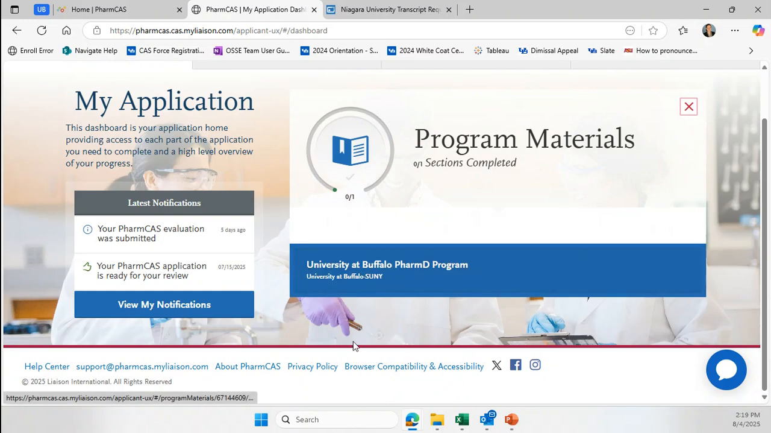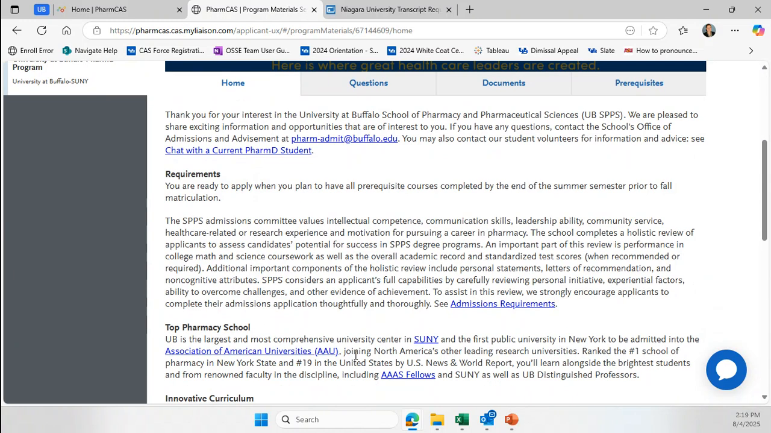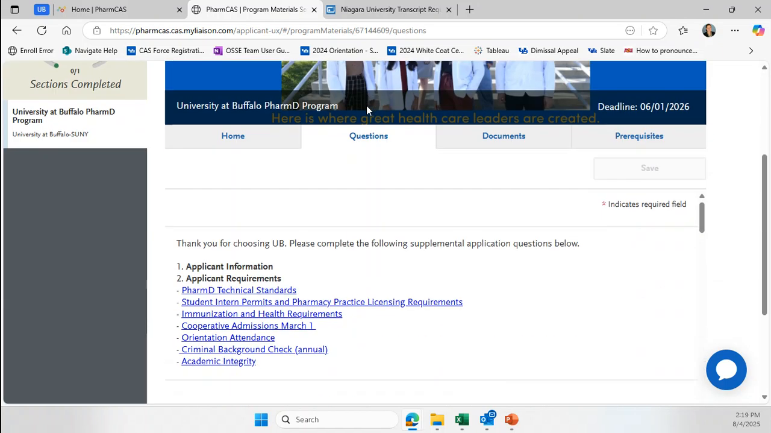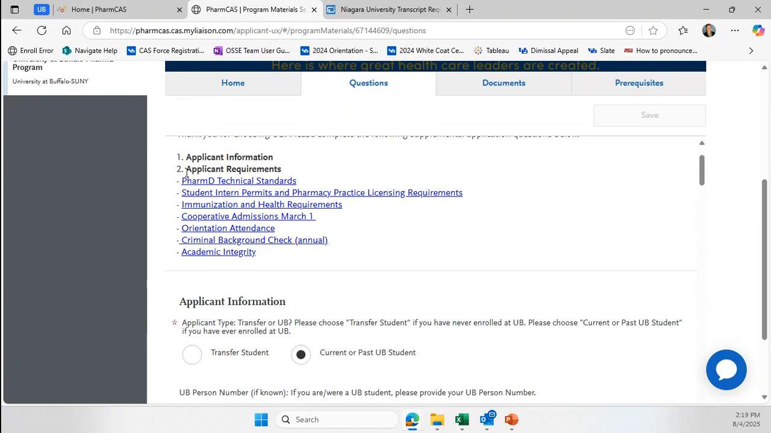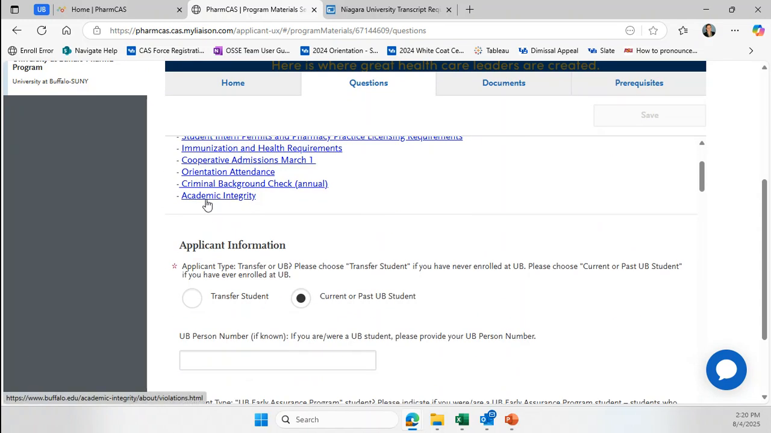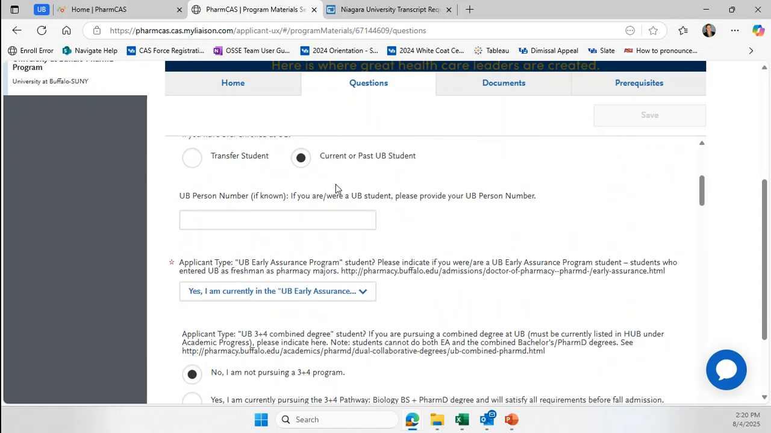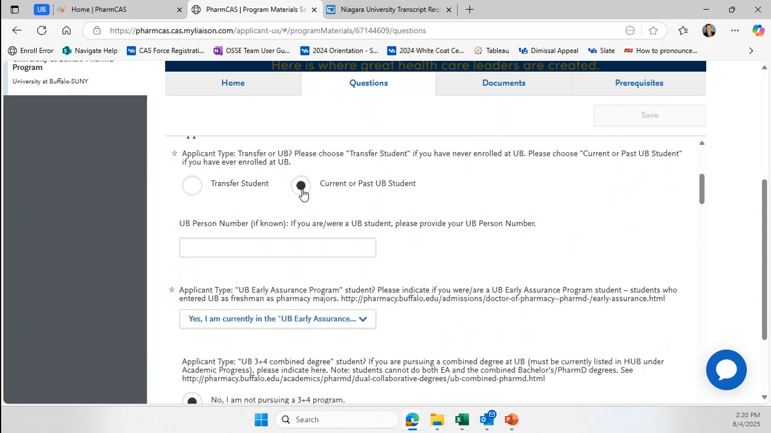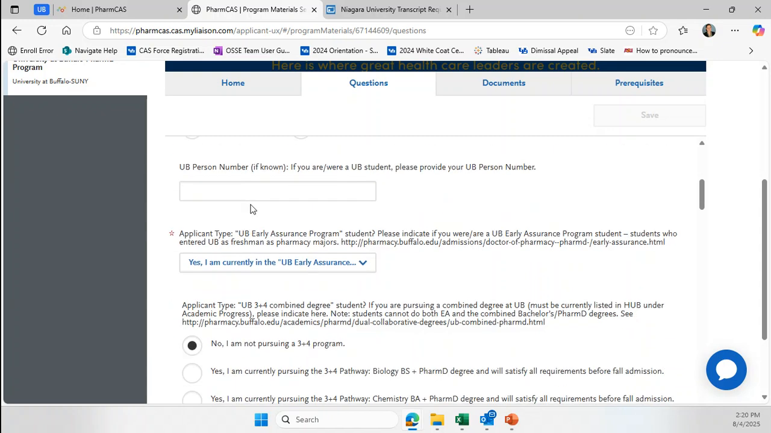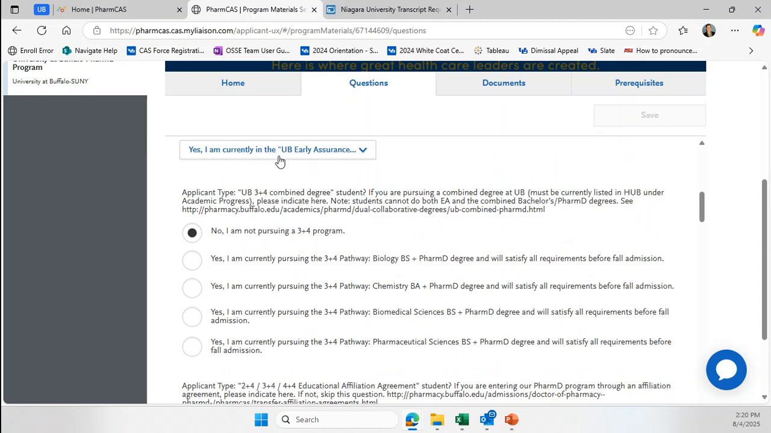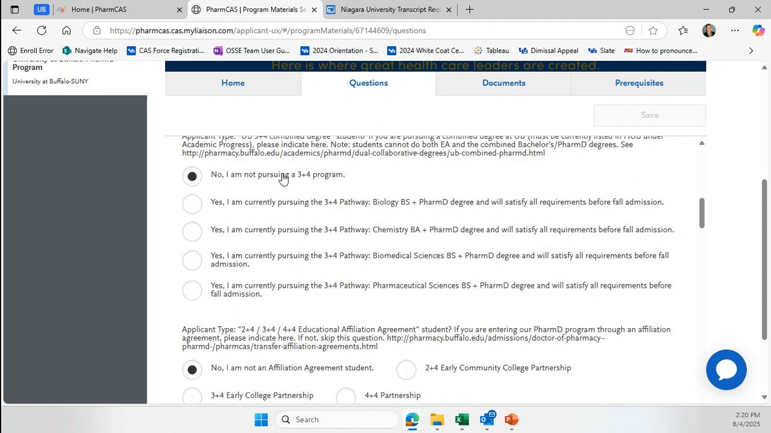So you'll see the list of campuses here. UB section, our first tab is just informational, so you can read through this. Our second tab is a list of websites we want students to identify that they have read and understand. We will have you answer specific questions about whether you're a current student or not a current student, if you know your UB person number, whether or not you're in the early assurance program, pursuing a 3+4 program at UB.